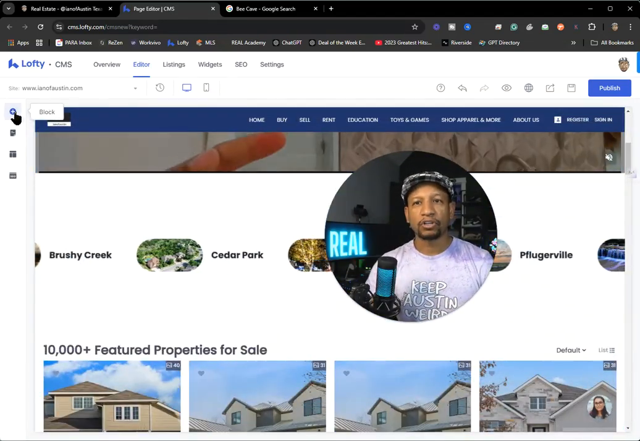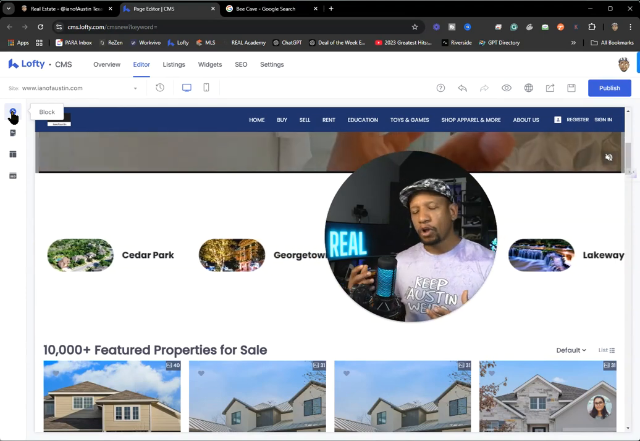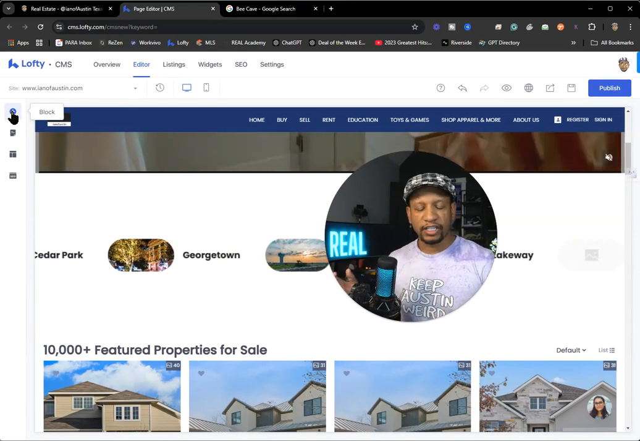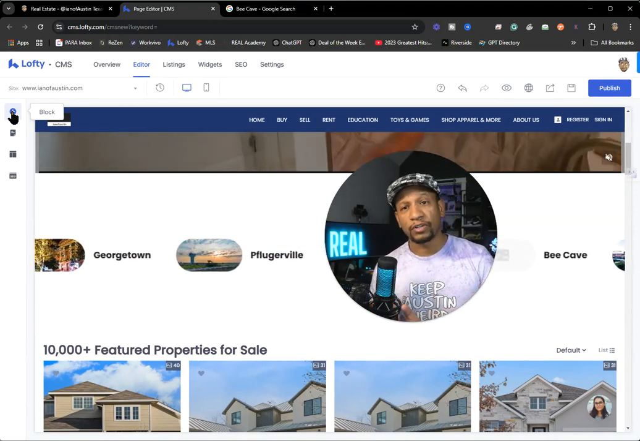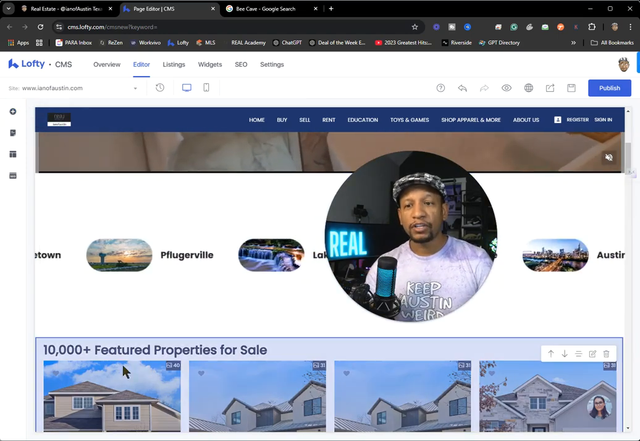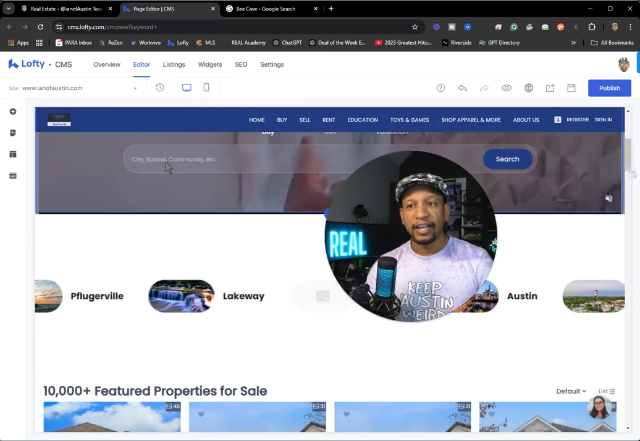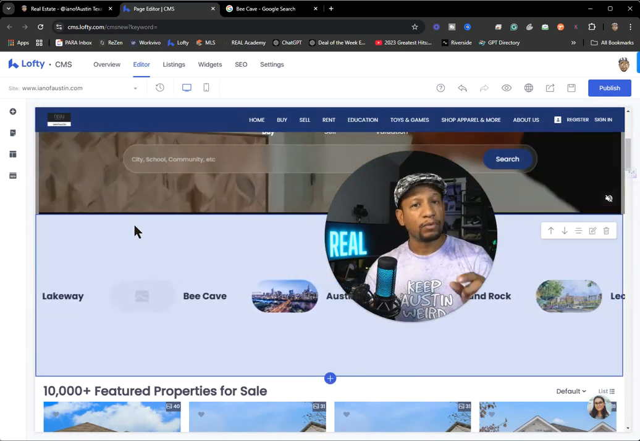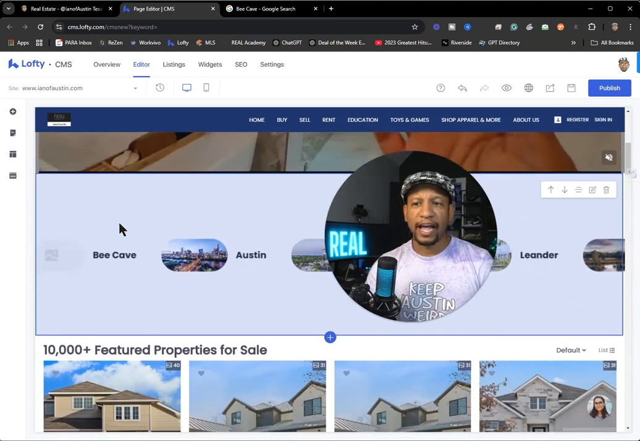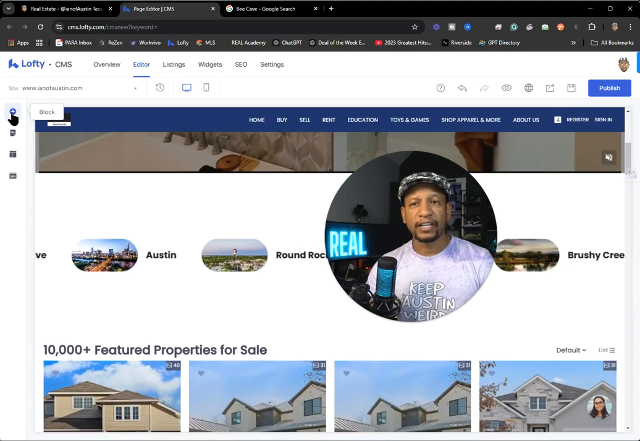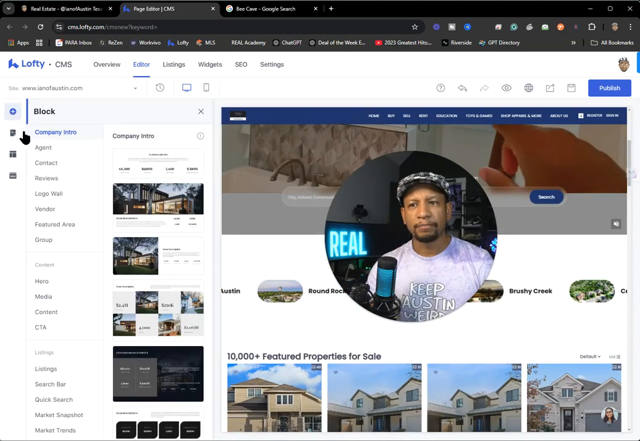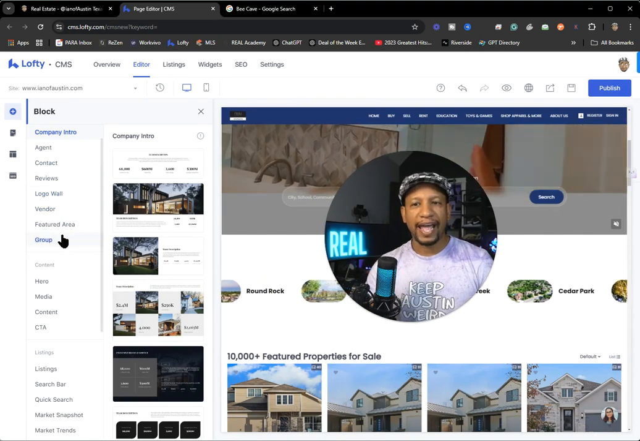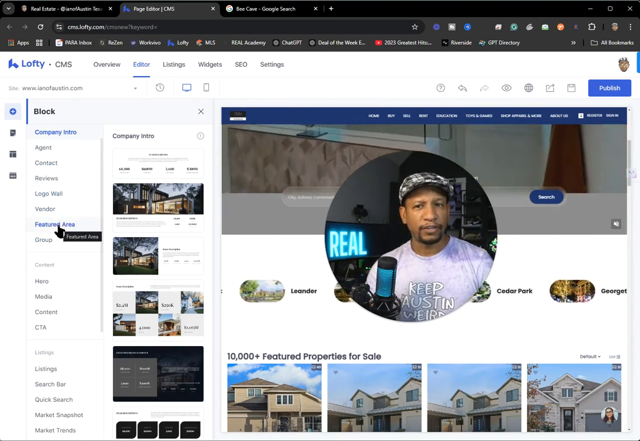It's as simple as going over to the left. This is called a WYSIWYG editor, which stands for what you see is what you get, which means each one of these sections is just something that I can add into my website with the click of a button. And so when I'm here, I can look over to the left and it's called a block. I click block, and now I can choose what I want to add. In this case, it's going to be featured area.